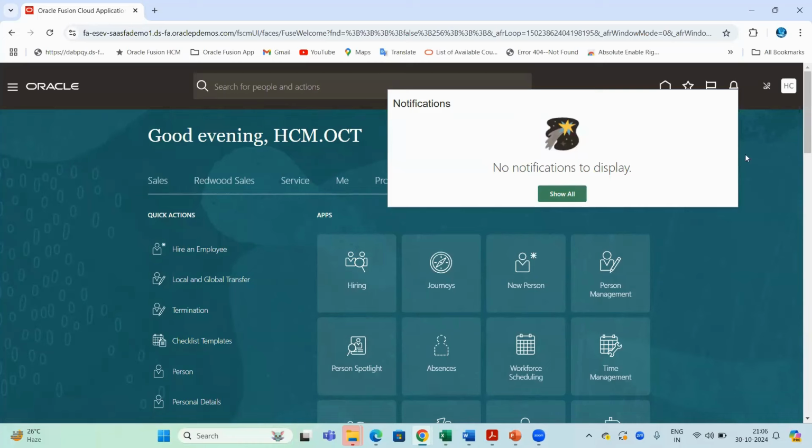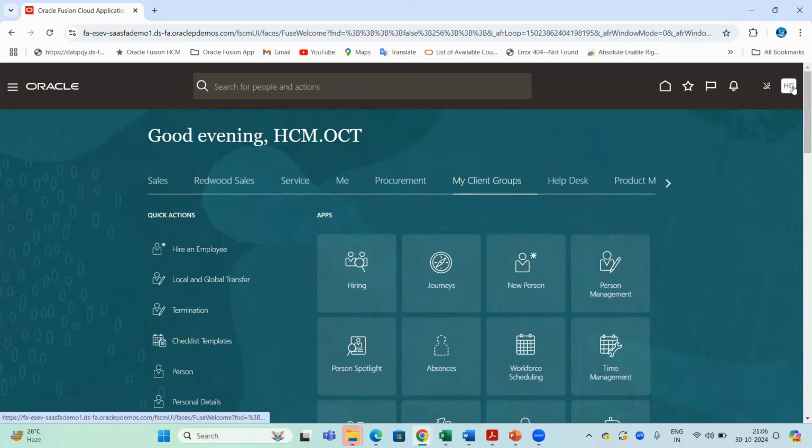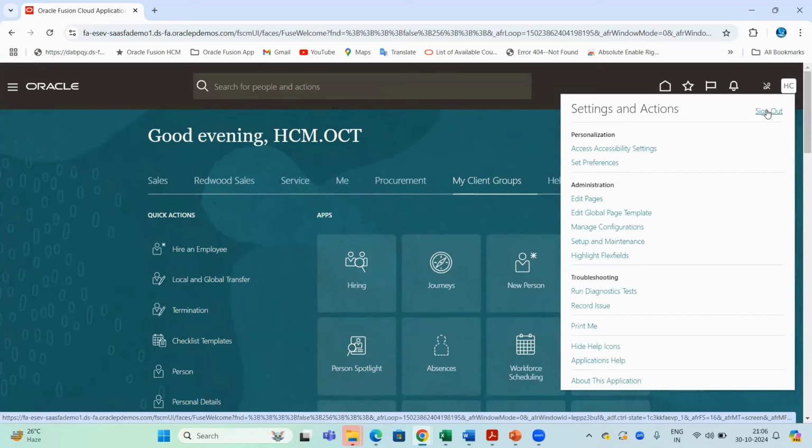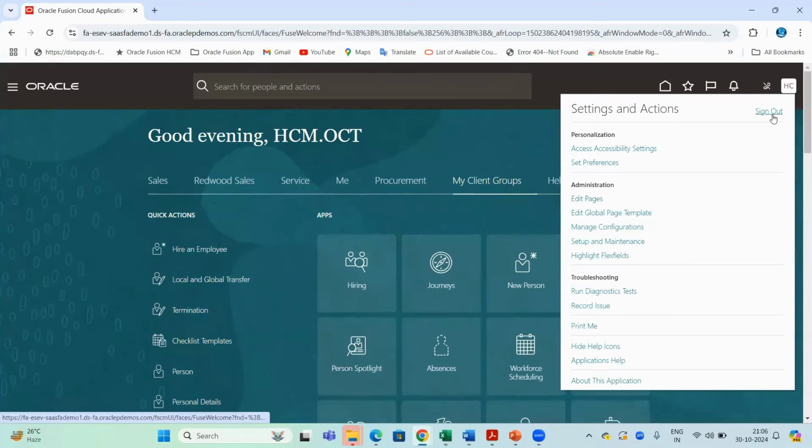Right. And then, team, if you come to the right side, settings and actions, your username is here. If you click on that, team, and you want to sign out from the application, you can go to sign out here. Every day, at the end of the day, if an employee wants to log out, he can click on sign out, team. He will be logged out.